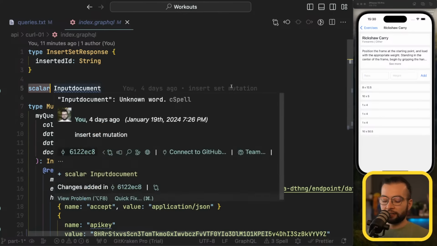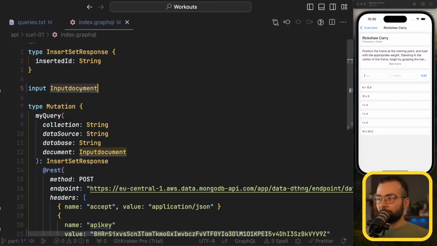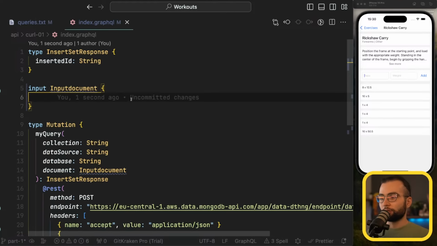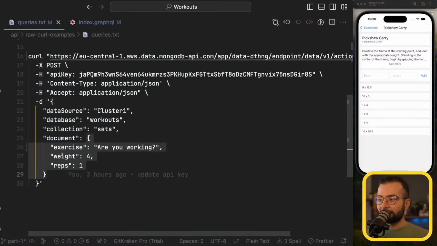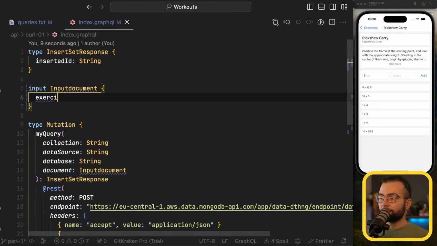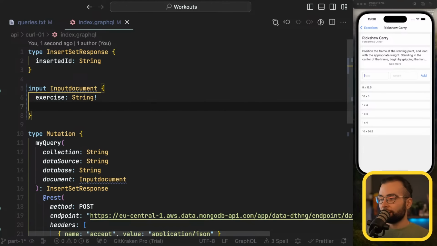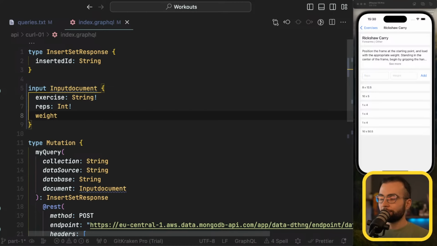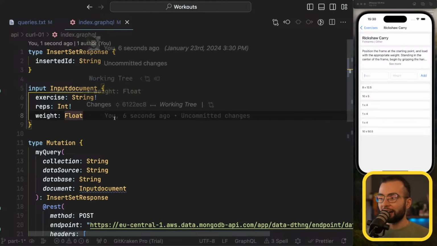Let's rename it from scalar to input, input document, and let's provide the parameters of this input document. What do we have there? Exercise, weight, and reps. So exercise should be a string, and we add an exclamation mark to mark it as required. Then we have reps. This is an integer, also with an exclamation mark. And then we have weight, which is a float, but maybe without an exclamation mark because there are some exercises that you can do without any added weight.